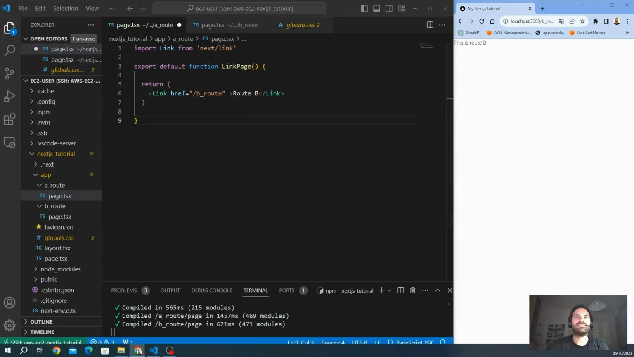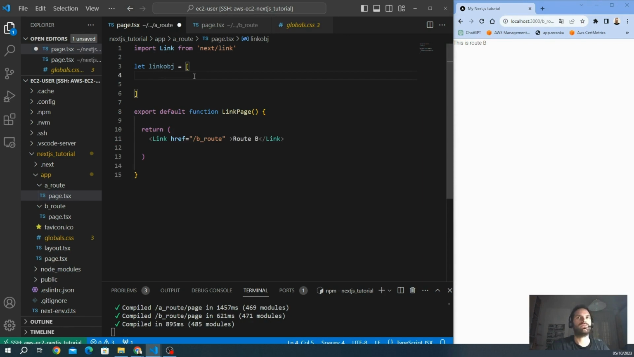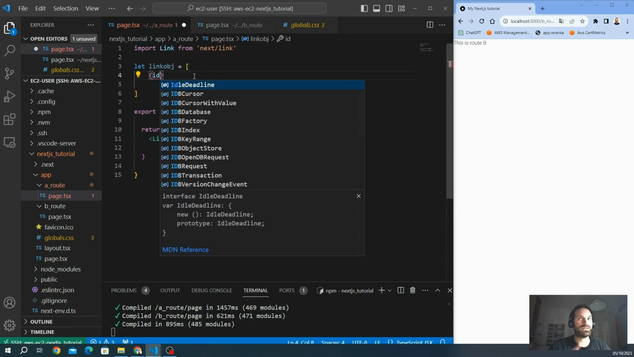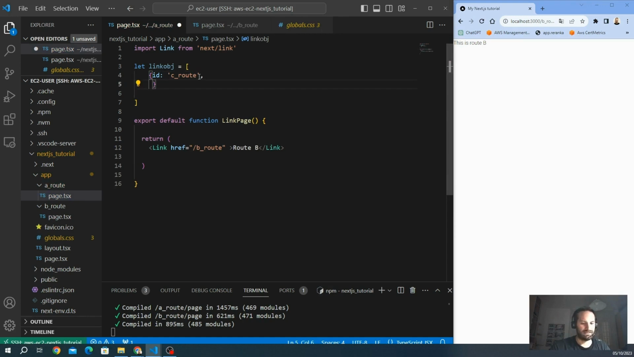Let's add more features. For example, we want to use an array to create multiple links with a URL, with a list. We can specify all the link information inside an object, and we can create a dynamic route. So the first link can be, we always have to specify the ID of the component because we are going to create an array of different components. So it will be the key. We want to specify the slug, which is the path that we will use for the route. It's going to be the same, C route.